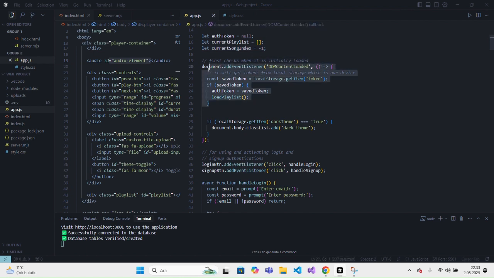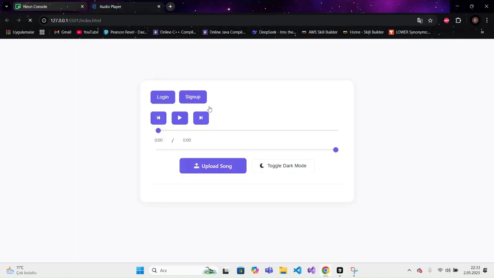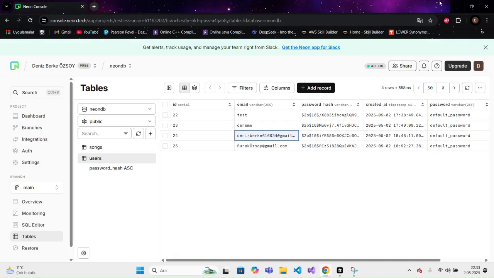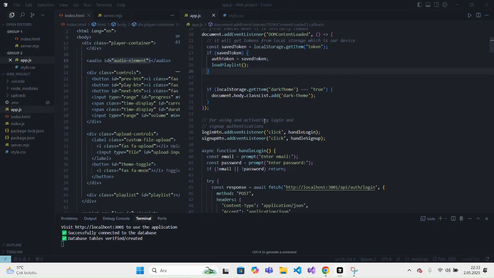Then first checks when it is loaded. It will load the last page when I close it. For example, when I open it, it will reopen the page that I closed. It will get it from the local device storage. This is what this does.